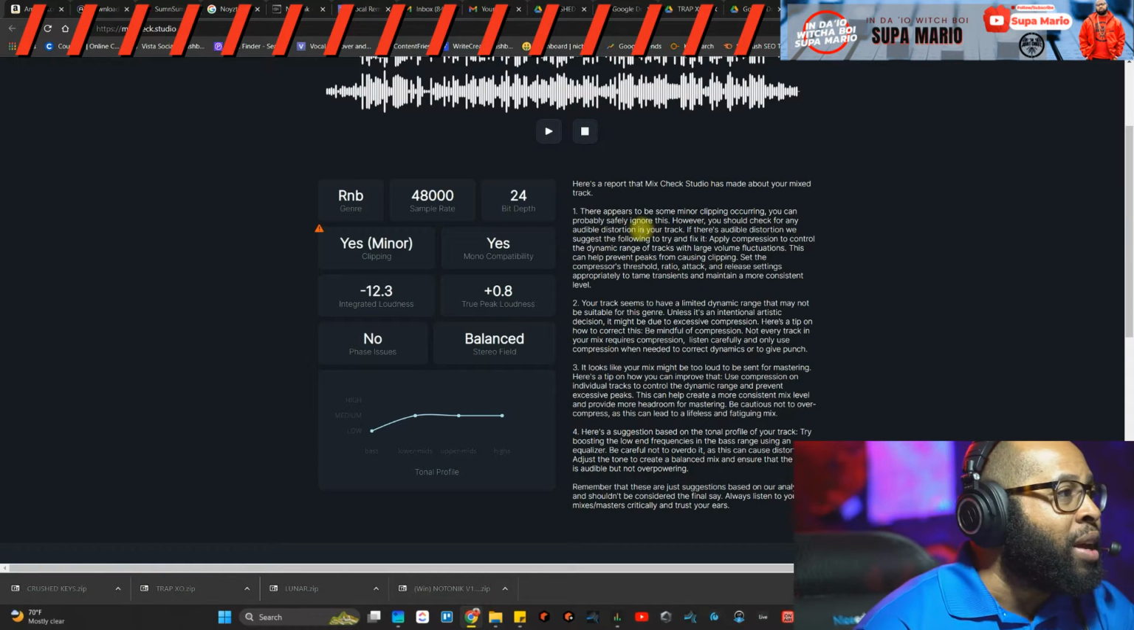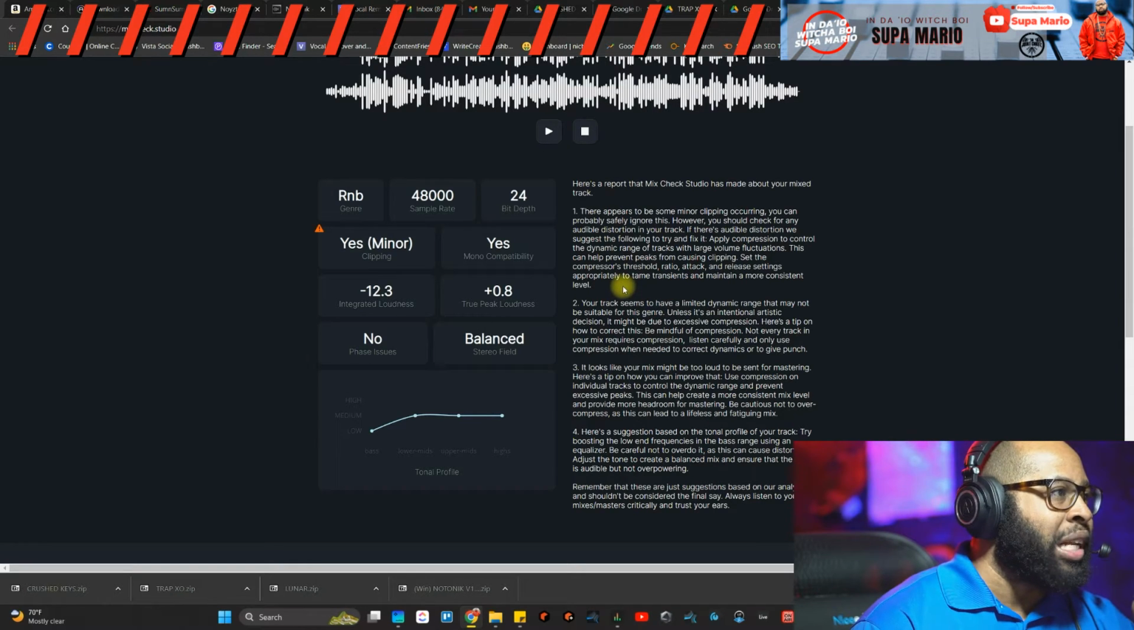So that's a good thing. However, you should check for any audible distortion in your track. If there's audible distortion, we suggest that you try to fix that. Apply compression to control the dynamic range of the tracks with large volume fluctuations. This can help prevent peaks from causing clipping. Set the compressor's threshold, ratio, attack, and release settings appropriately to tame transients and maintain a more consistent level.